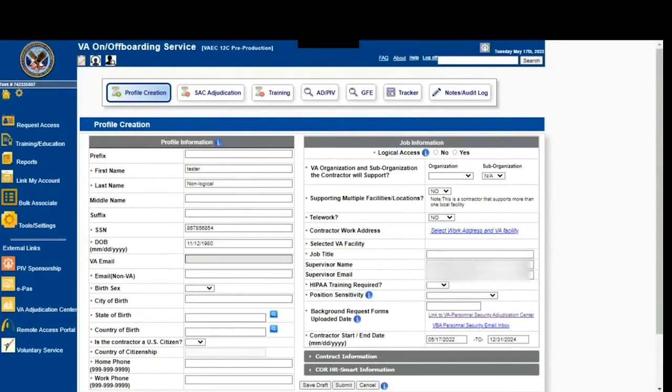Once the VA on and offboarding service has generated the profile creation page for you to fill out, you will then begin by filling out all of the items marked with a red asterisk.